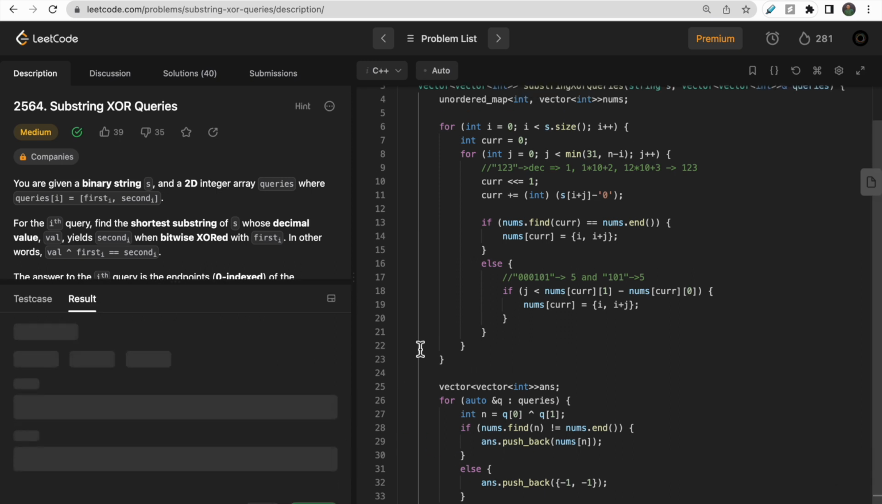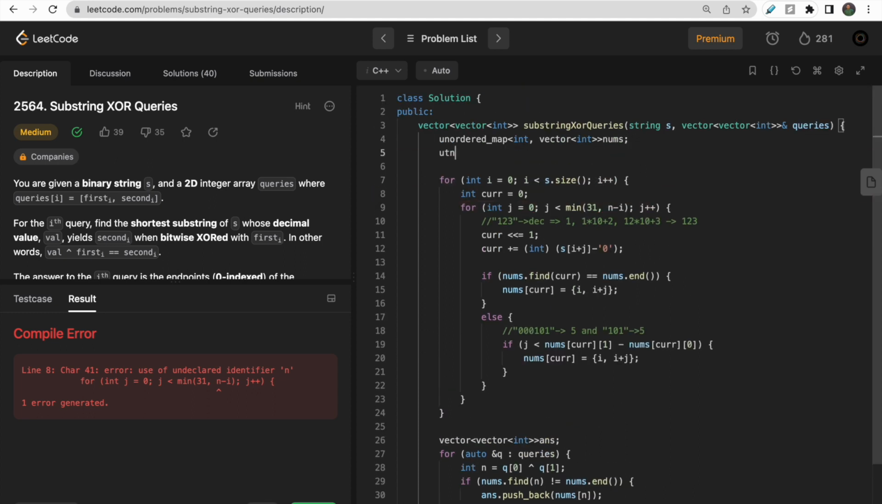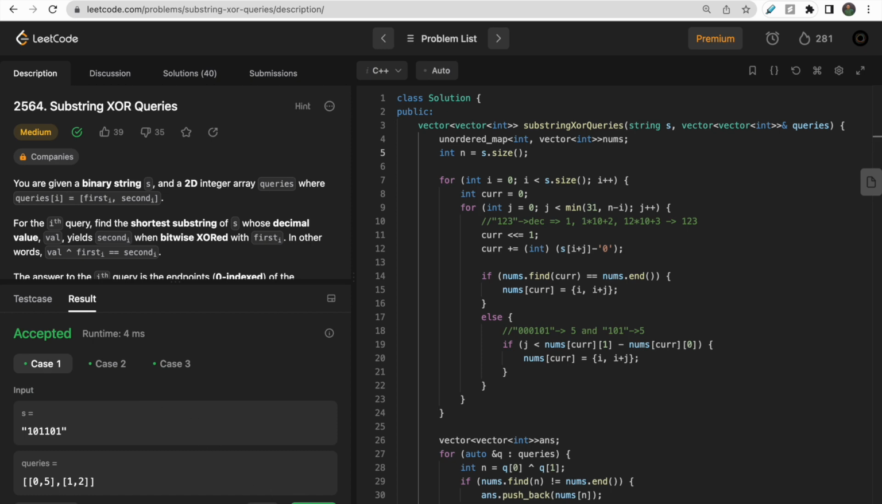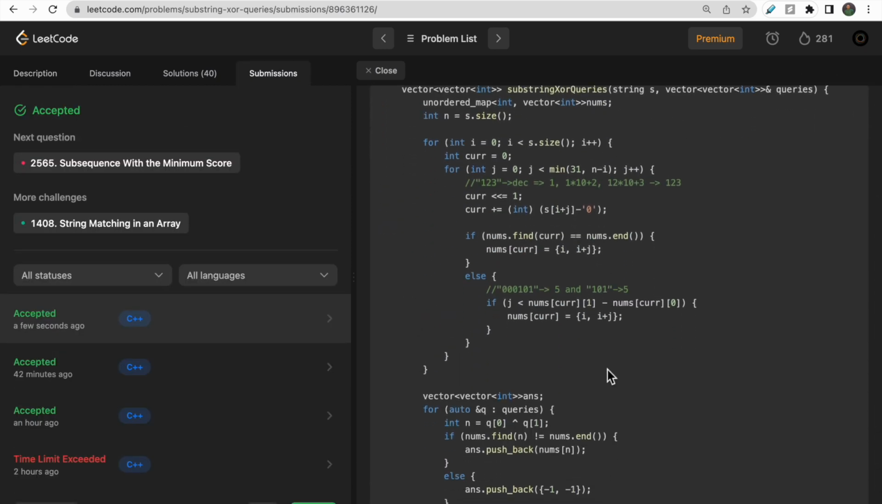So now let me try to run this. It says it's not declared, so we need to declare n equals s.size(). Yes, the test case is passed. Now let me try to submit this. As you can see, our code got accepted.